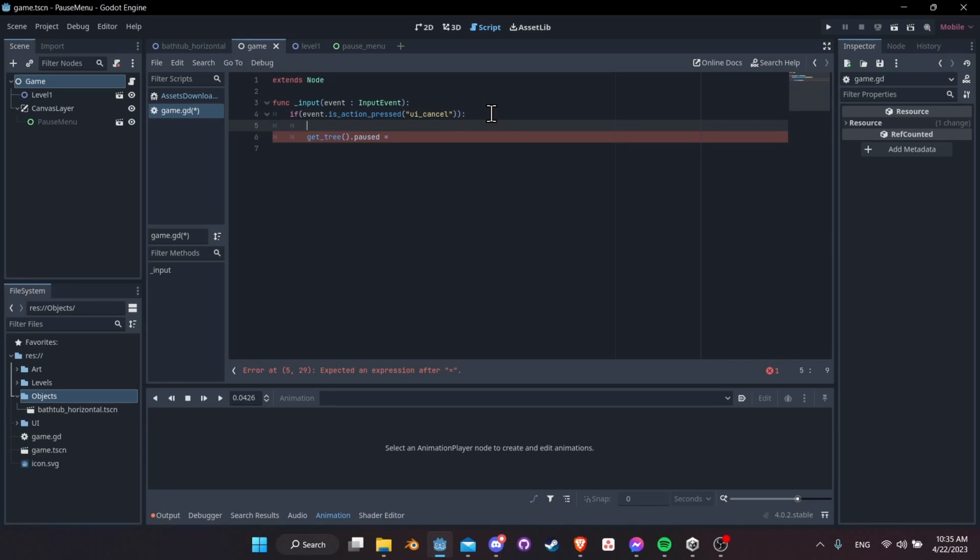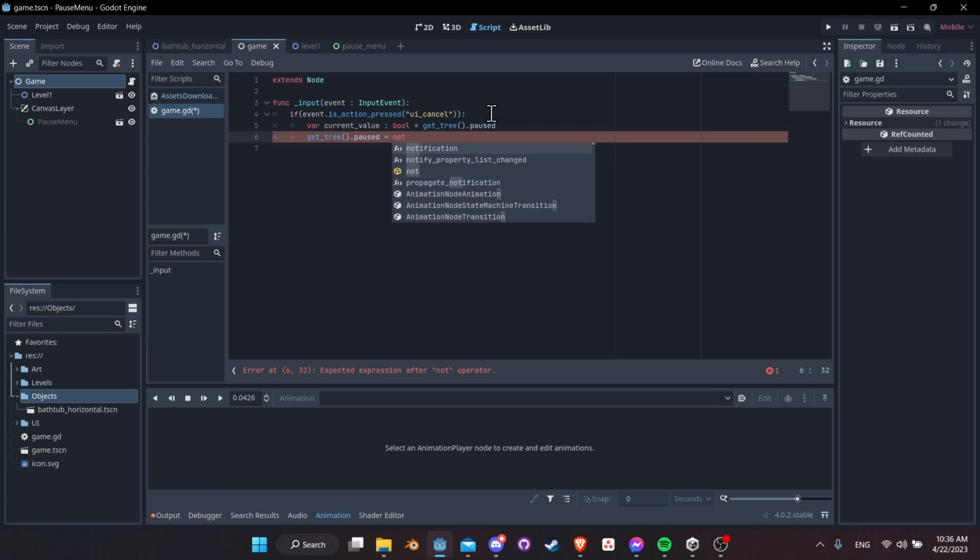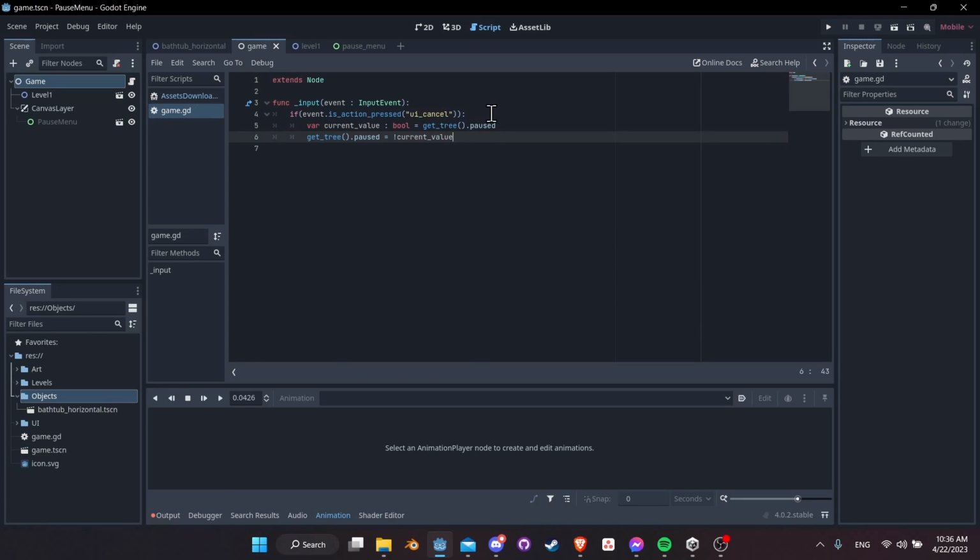So let's actually first get that value. So var current_value, and that's a type boolean, of course, and that's going to be equal to get_tree().paused. So if we know the current value, we can reverse that. Exclamation point for the opposite, or you could do not, which is going to be the same thing, the opposite of whatever its boolean value is. So not current_value, and that's what we're going to set paused to.